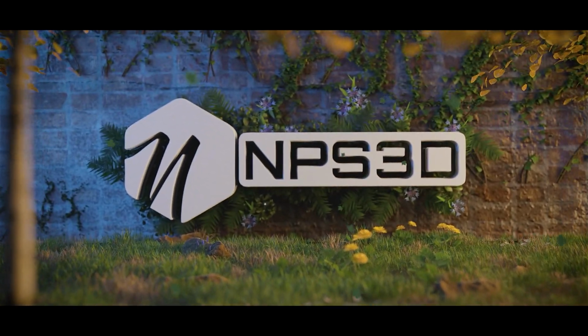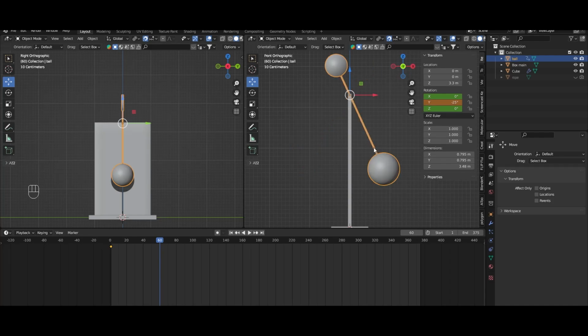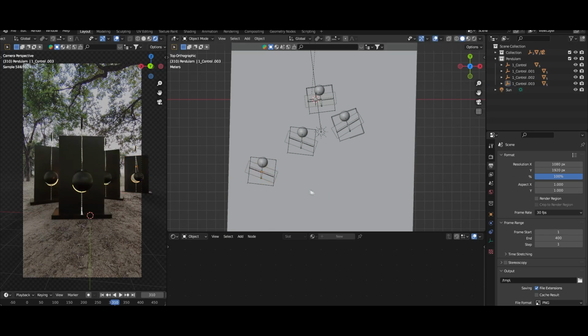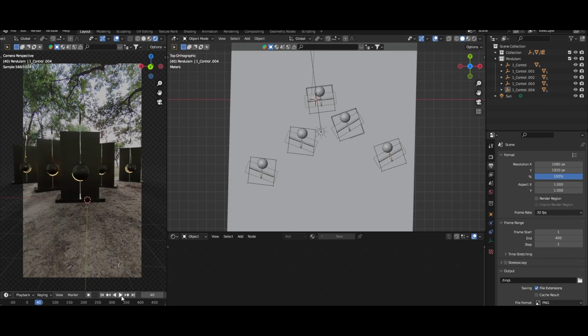NPS3D here and welcome back to another exciting visual effect, but with a little twist. This time we are going to put a simple pendulum loop inside the real world, and I will talk about the inspiration. But before that, let me show you what we are going to create today.